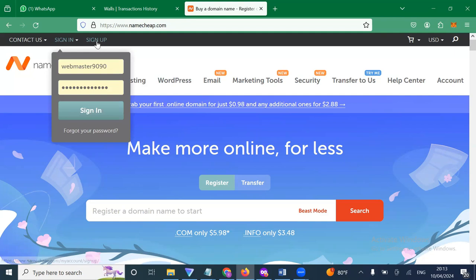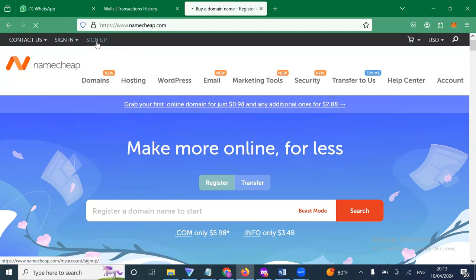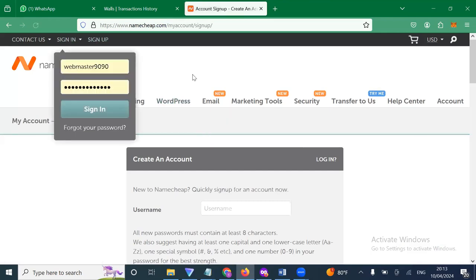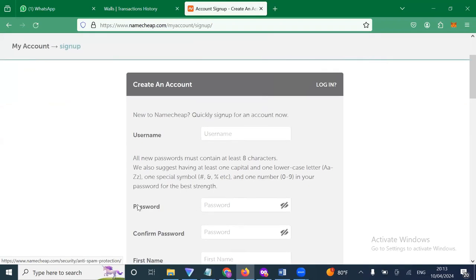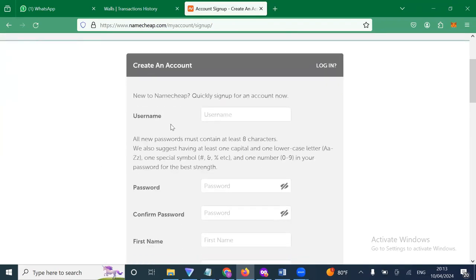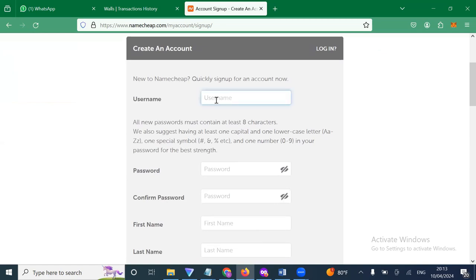So we're going to click on sign up. Sign up if you are new, sign in if you already have an existing account. We are signing up because this is a new account. So what is the name of the domain you want to buy?